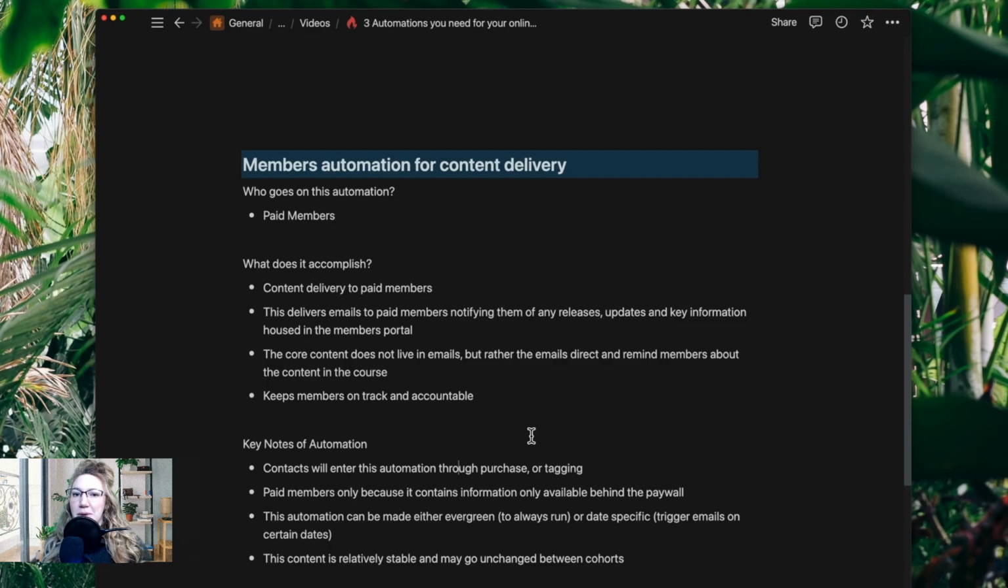Again, we're also going to have them enter through tagging as well too, because sometimes if they don't purchase, maybe you gave away a program for free, you discounted it for someone specific. We always want to make sure there's more than one avenue to enter an automation just for all of these fringe case scenarios that inevitably come up during a launch.